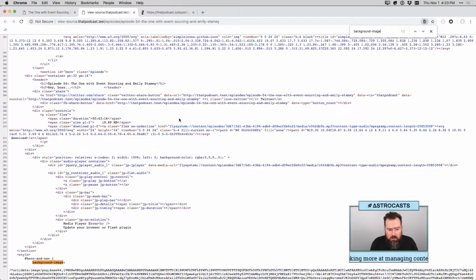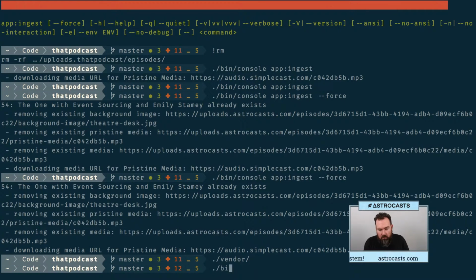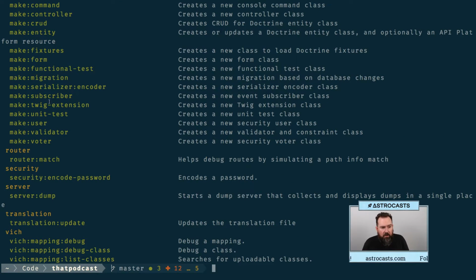Background image. Yeah, so it's using this URL, which is the Flysystem URL, which is not going to be correct. So today we're going to be building a twig extension, which I haven't done yet. So we're going to look at the maker bundle for twig extension and see how far that gets us out of the box.